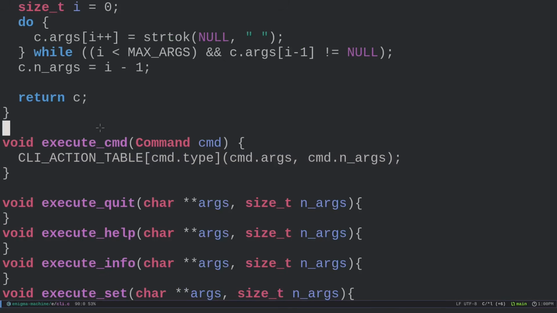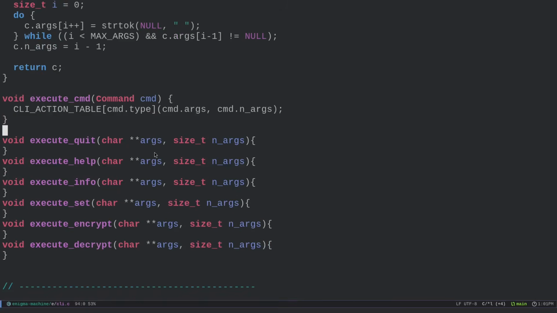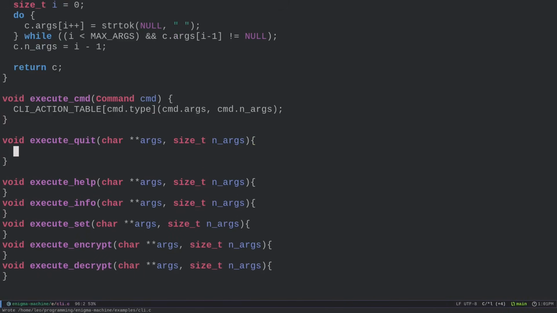Here we are obtaining a function pointer with this table, because remember, this is a table of function pointers. Once we have the function pointer, we can call that function with the arguments and the number of arguments, and all this information is stored in the command struct. With this, the only thing that we need to do now is implement the different commands, basically. For example, how do we implement quit?